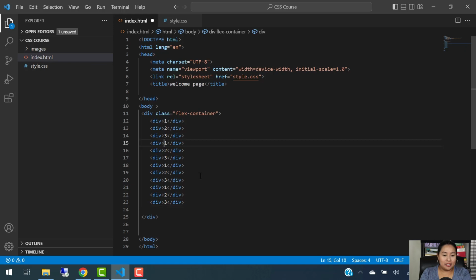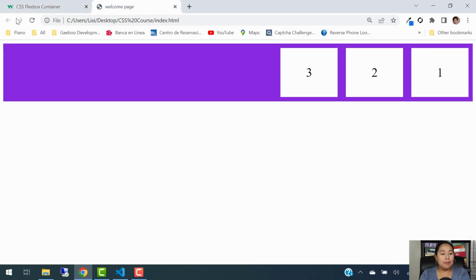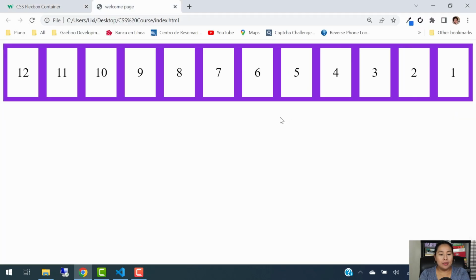Okay, so now we're going to change the numbers here. So this is going to be 4, 5, 6, 7, 8, 9, 10. Okay, let's do 11 and then 12. Hitting save now, going back here, refresh. Okay, so right now we have the row reverse property applied. That's why you see 12, 11, 10, going from the biggest to the lowest numbers.